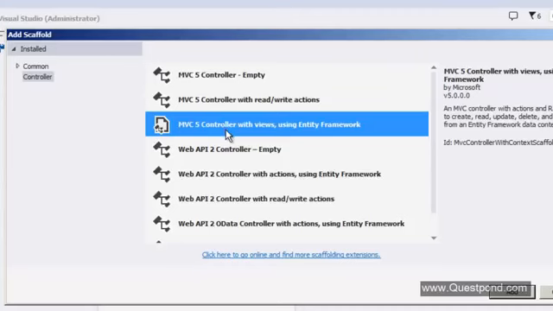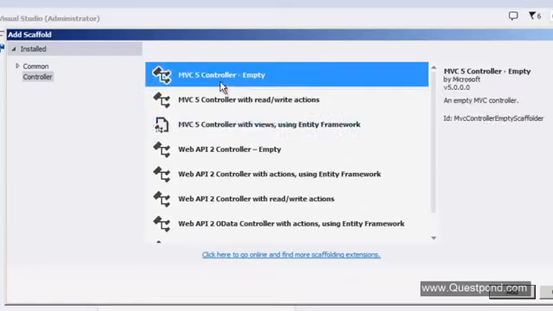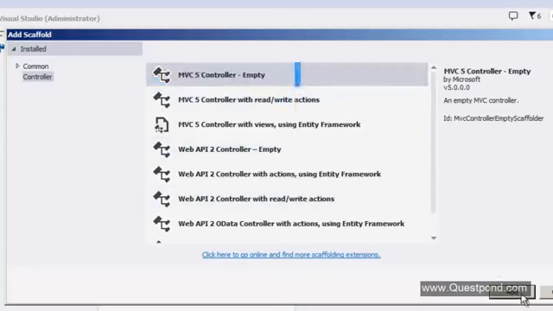But remember, when we want to learn something, we should start from scratch. So you saw how I have deleted everything from the controllers folder, all the ready-made code from the controllers folder, how I deleted all the views from the view folder, right? So let's select the first controller here, the empty controller. In other words, in this template, we will not get any code. So we have to write from scratch, right? So let me select this and I'll say add.